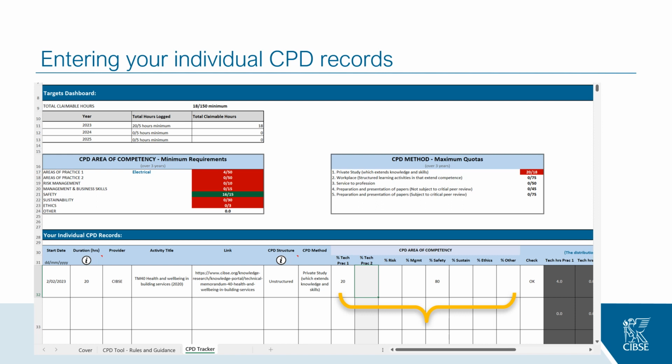Next, you are asked to express the percentage of your activity that relates to each CPD area of competency. The Tech Prac 1 column refers to what was entered above as Area of Practice 1. In this example, it is electrical. Tech Prac 2 is only relevant for those with a second area of practice. Most members will only have one area of engineering competency, and so this column will remain blank.